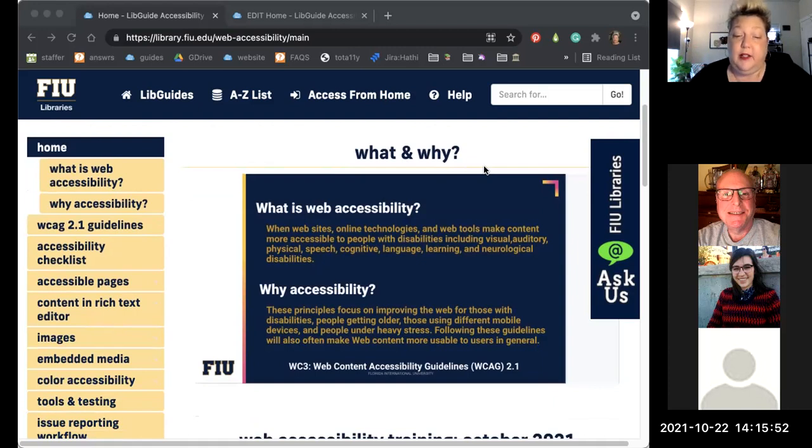And as we are moving to a more and more online world, with our classes having course shells, even if they're face to face, and also our library users who may not be able to visit the library in person for whatever reason, making our guides accessible will get everybody on board to be able to use the content.